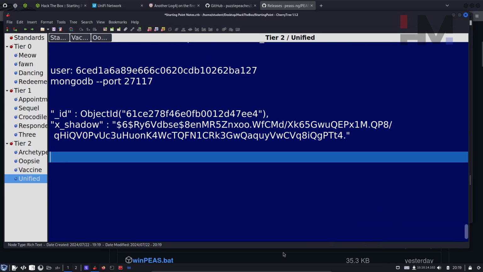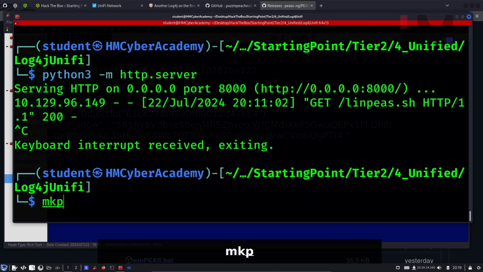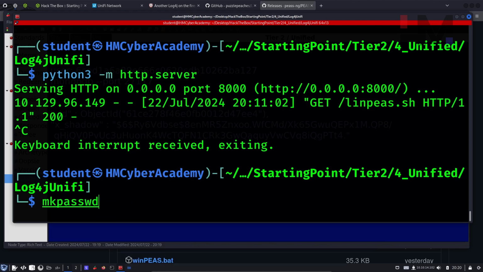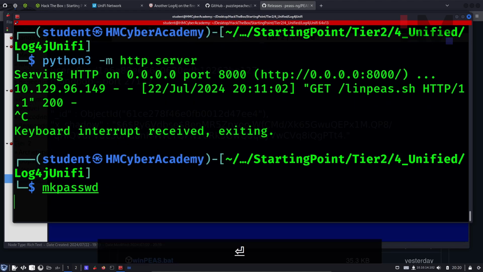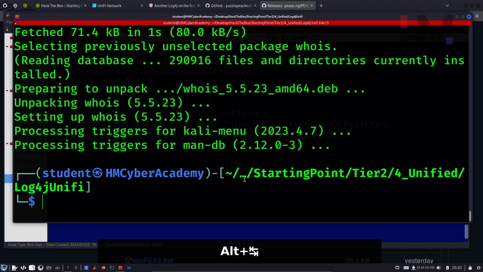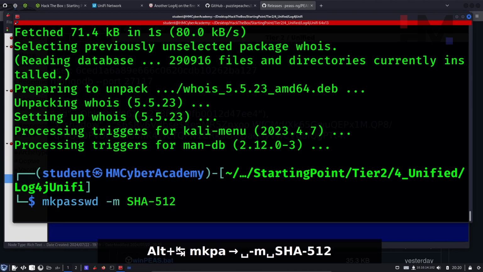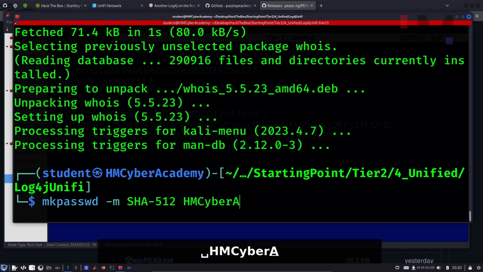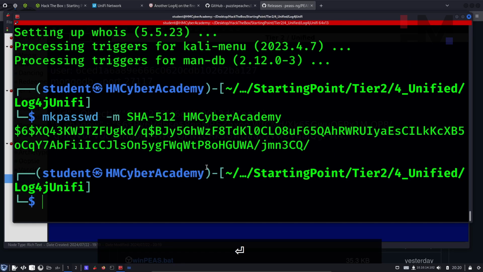Okay, so to update this, we need to have a certain format. We also need to generate our own password. So what we can do is mkpasswd. Looks like we don't have this mkpasswd tool, so let's install it. The password you are seeing here is basically a SHA-512 password. So you can say mkpasswd and use the SHA-512 method. This is the password we want, and you convert this password, which is HM Cyber Academy, to a hash. If you hit enter, you get this hash.